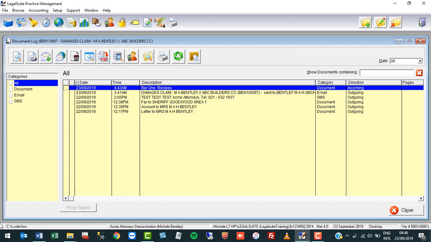So you can drag and drop any item that you can open outside of Legal Suite, you can open in Legal Suite. And please do have a look at our next webinar on how to view these kinds of documents that you brought in.